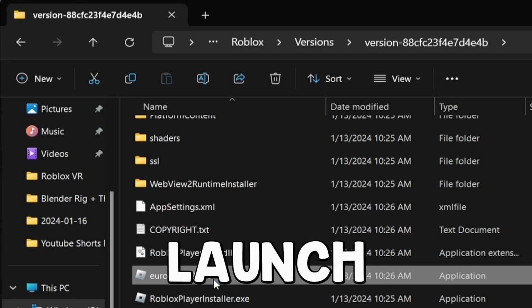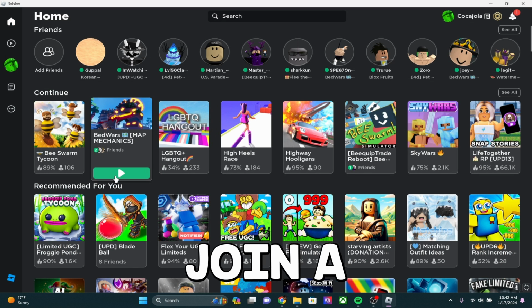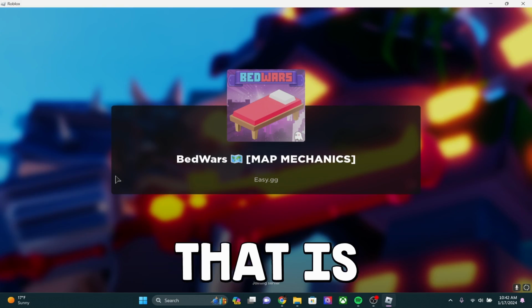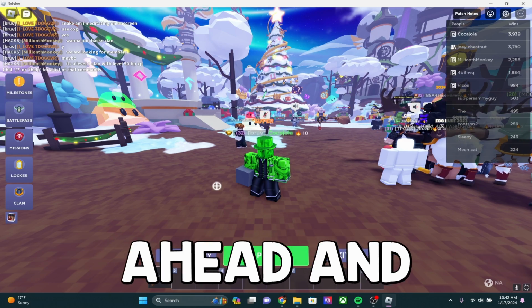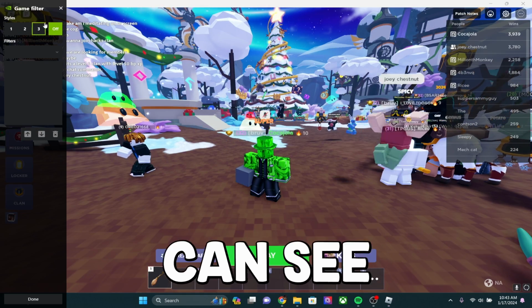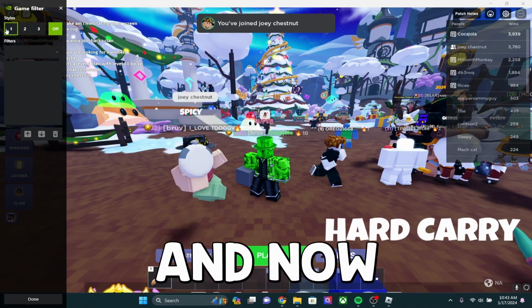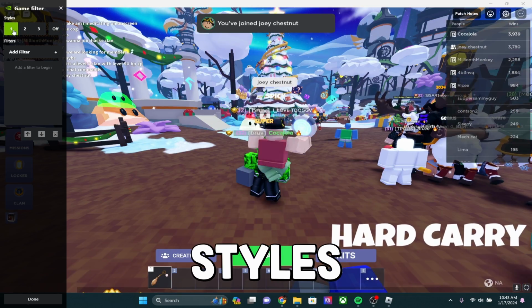Then you guys are going to go ahead and launch this. So what you guys want to do is simply join a game. I'm just going to join Bed Wars because that is the game that I have on here. And I'm going to click Alt F3. And as you guys can see, it has this game filter that does pop up. And now I'm going to click on styles, add filter.